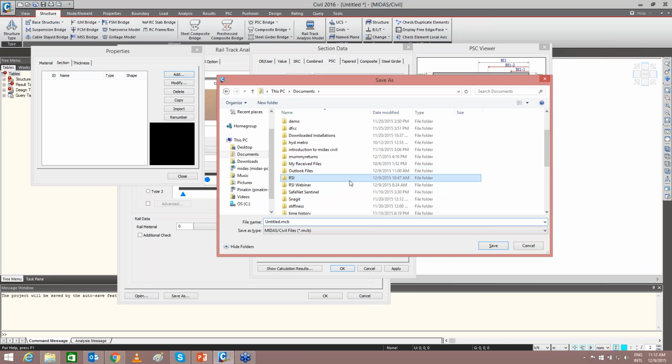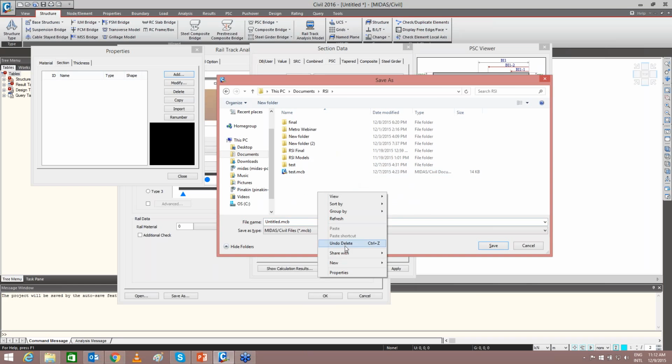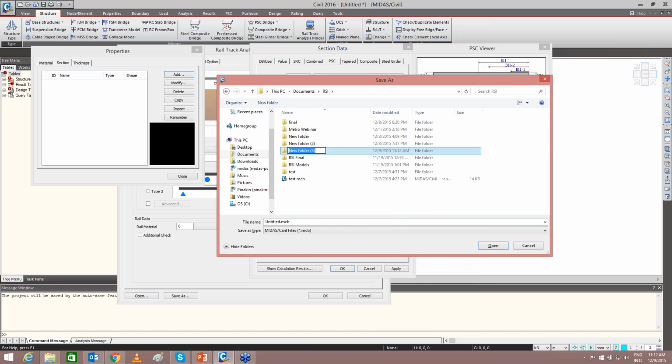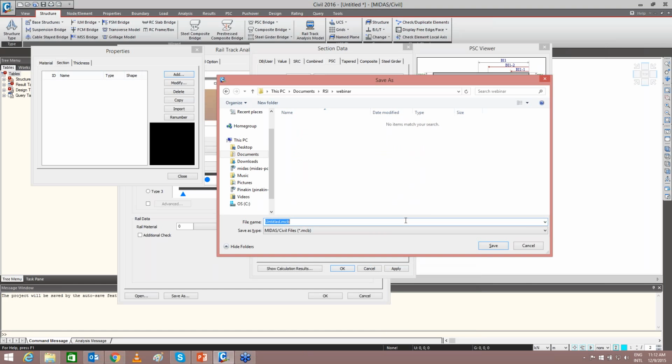I'll save this model in this folder, and after we have generated the models, we'll see that the multiple models for various train loads will be generated automatically in this folder.